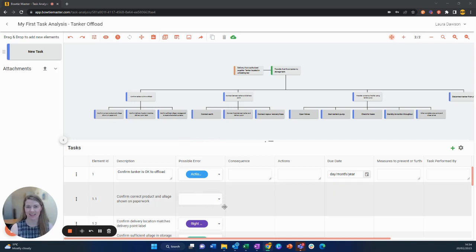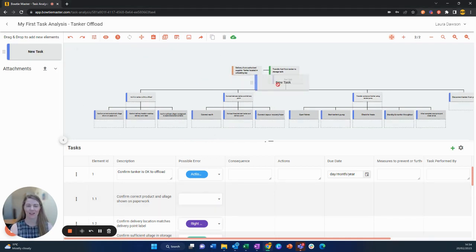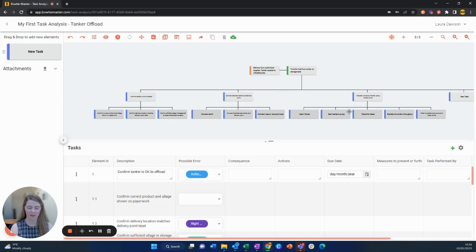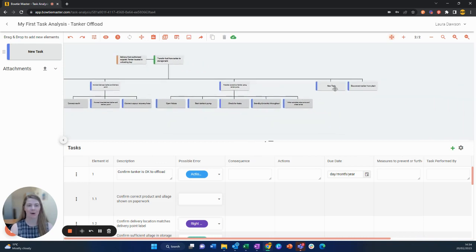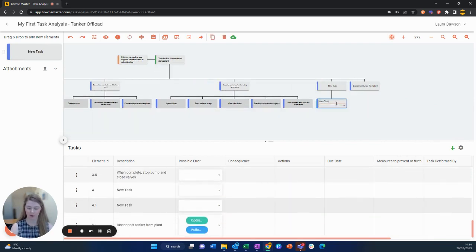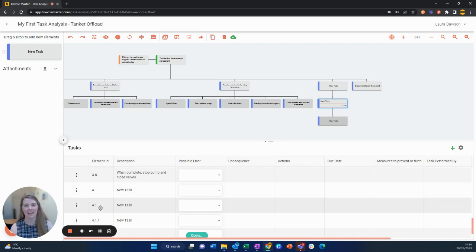First off, let's add some more tasks to this particular task analysis. So I'm going to go ahead and drag and drop it, and you'll see that the task has popped in at the end here. I can continue to add tasks by dragging and dropping, or using the keyboard once you've selected a task and by pressing tab. And you'll see that it appears just down here in the table.